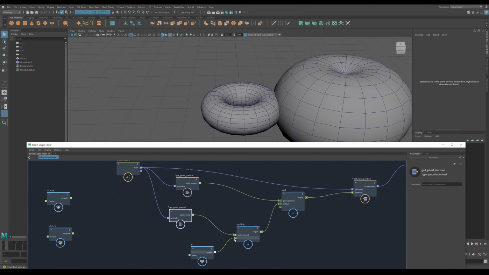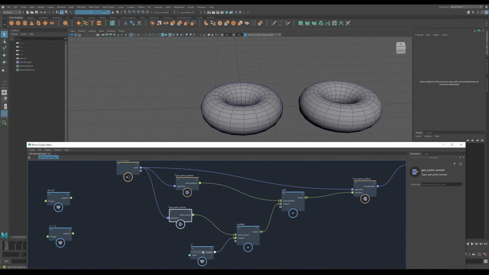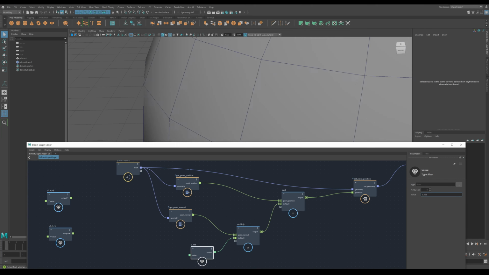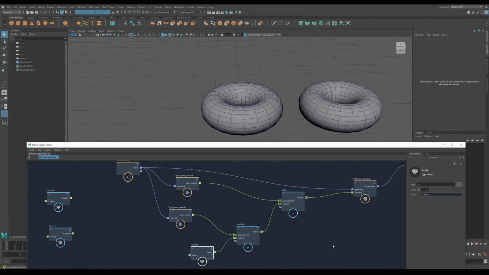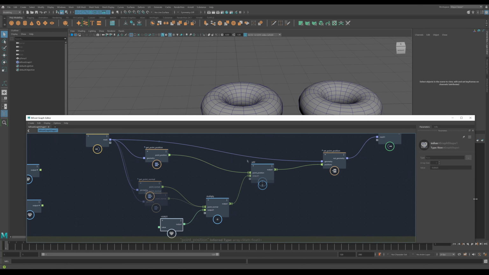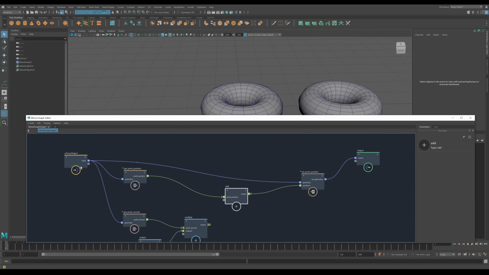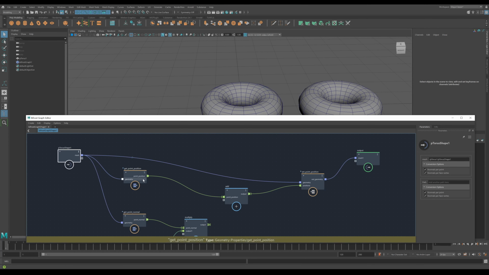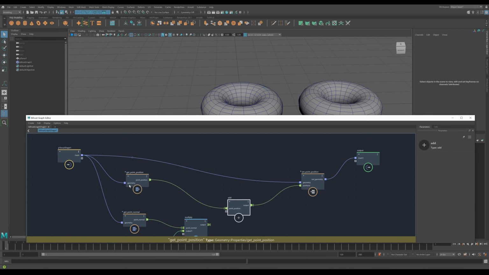And if we add a value in to multiply it, that should work. And there we go, we've got it. So let's just backtrack a little bit there and review what we've done. Okay, so we've got our object. We've told Bifrost to get the point positions from that object, and then we told it to set the point positions on the object.